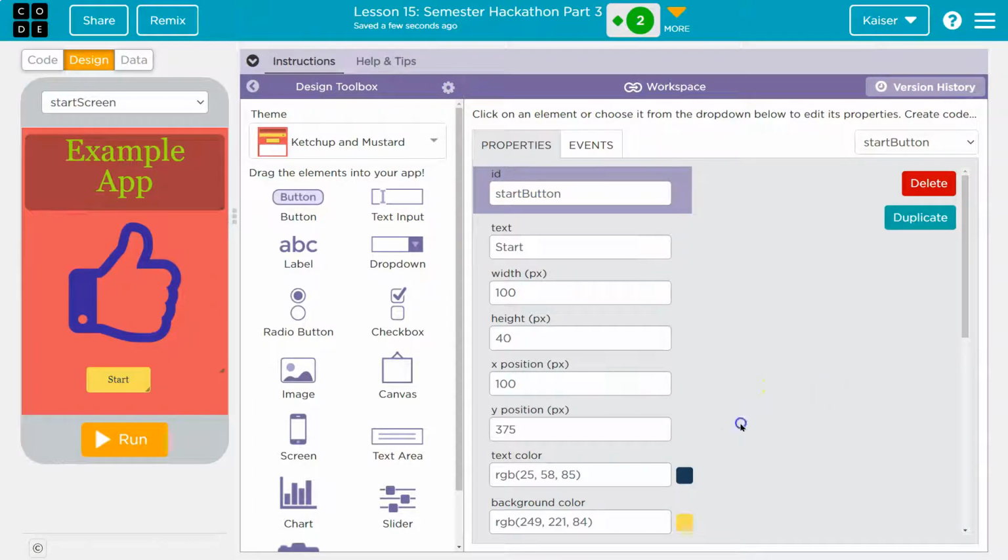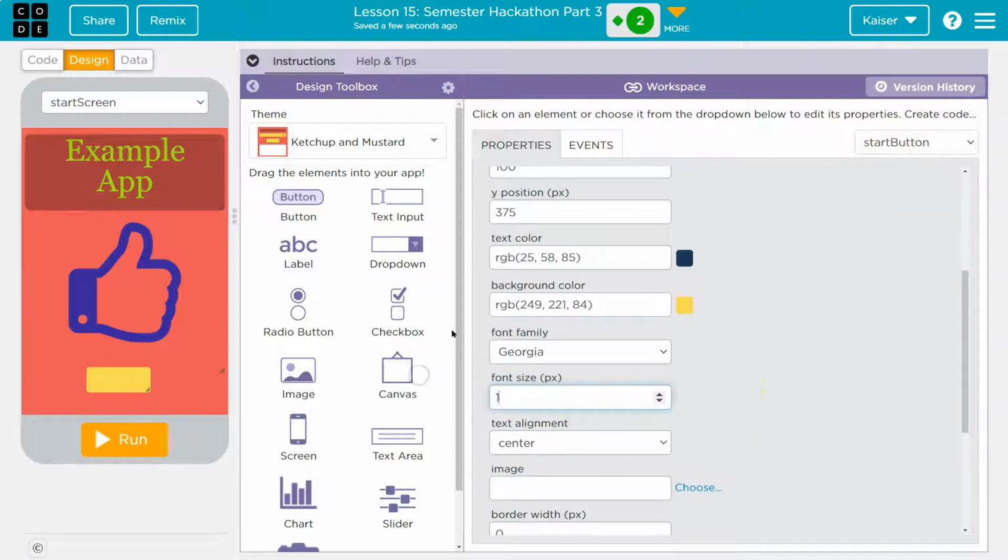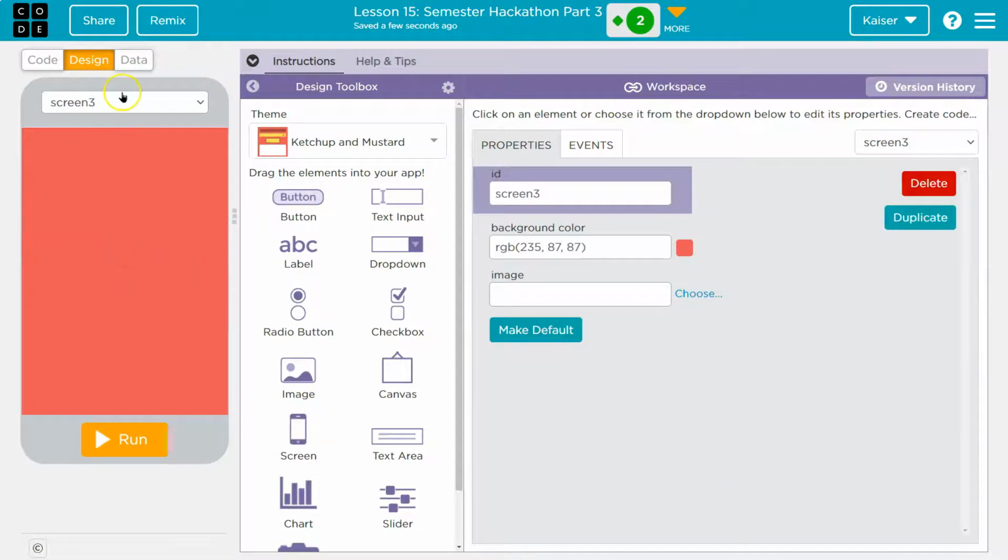You can mess with it. You can change its size, its text size, all of that stuff. But there we are. I have a start button. I'm going to go ahead and add another screen too, just to give us something to do with this. I'll say my info screen, because I'm going to pretend like this will give us info.